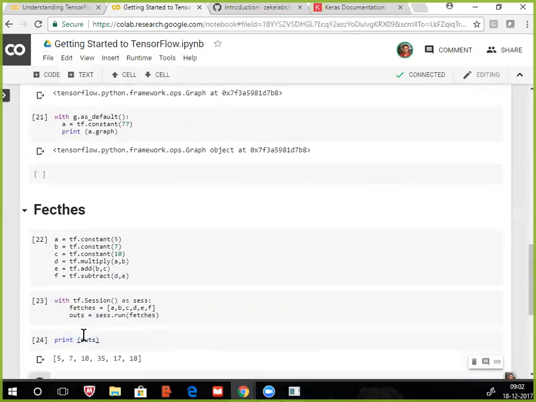You can see here this is a list, right? You can see this is the list here. It can be dependent on many other things, so you can just pass this as a list here. It will execute all of them and give you the output like this.